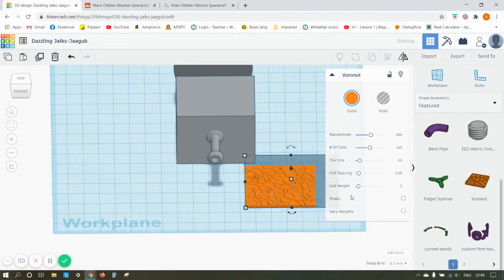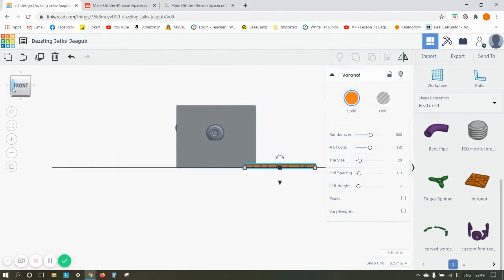So I will change it back to 20, right? So you can adjust the cell spacing like this, right? So we will put it as 0.3. Okay, so whatever setting we are doing over here, that will be constant. Okay, now we'll go to the front panel.